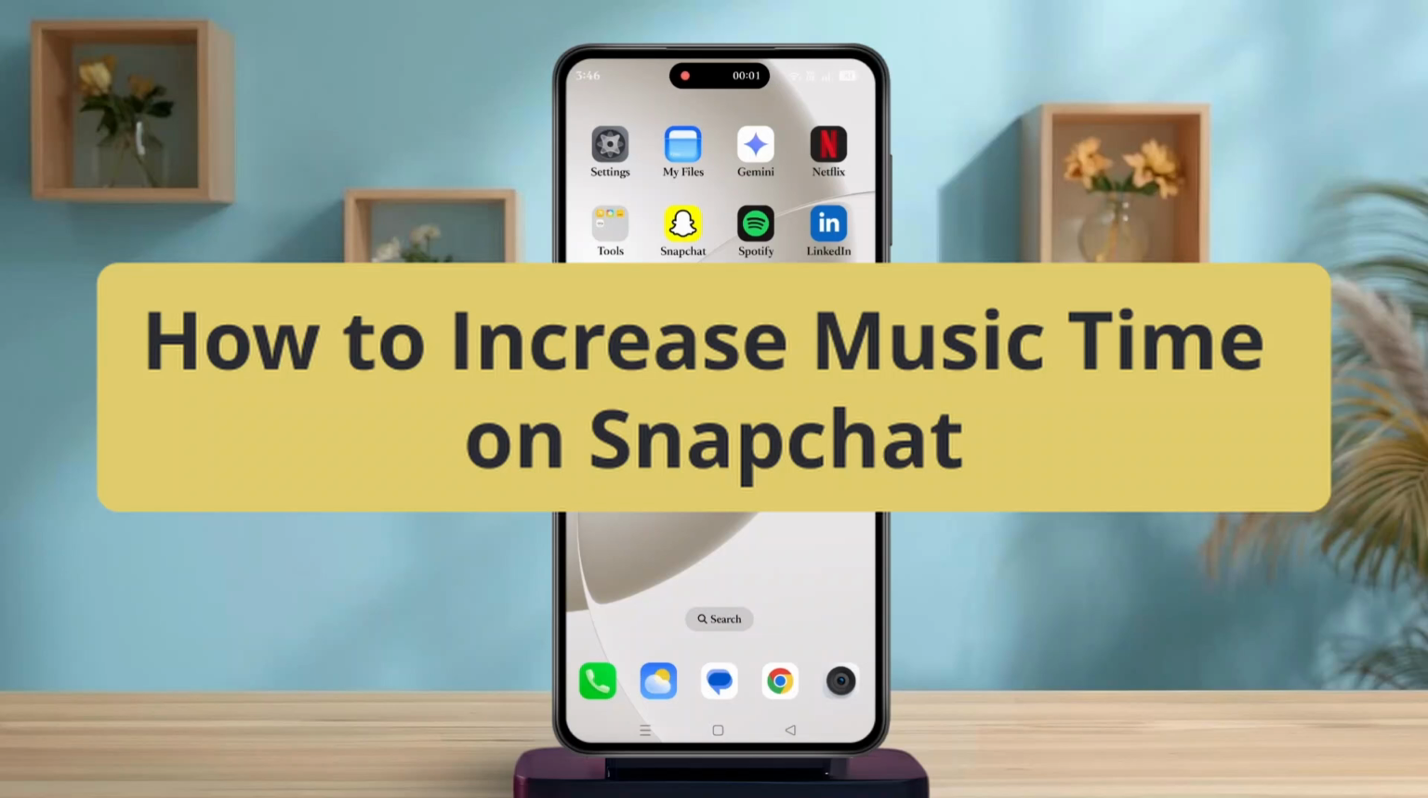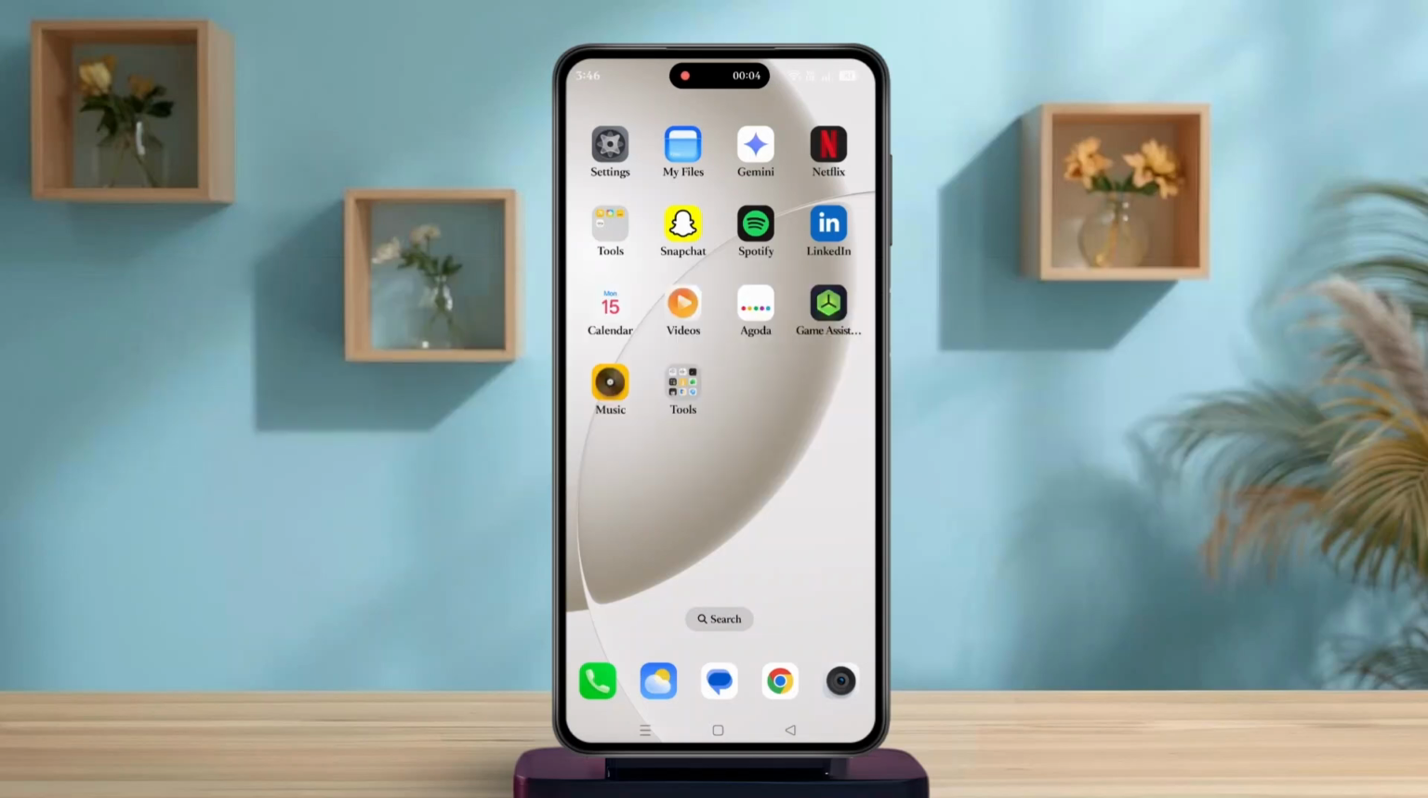How to increase music time on Snapchat. In this quick tutorial, I'll show you how to make your Snapchat music play longer on photos and videos.